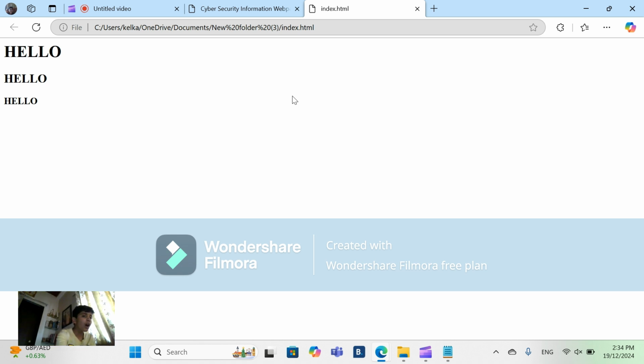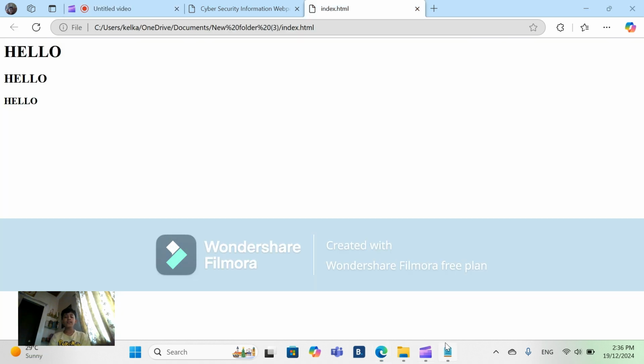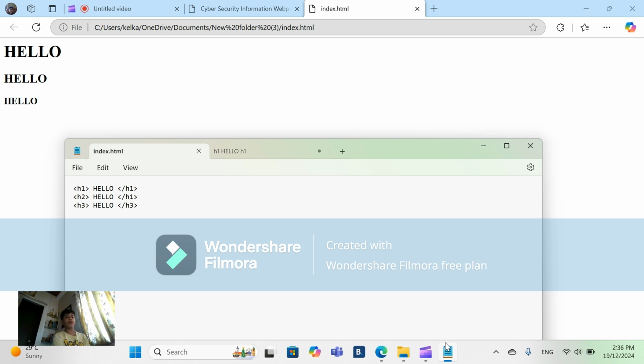Now you can see how the text font just changed. It's decreasing as I increase the number in the tag. So now this is exactly the thing. Sorry for the interruption. Now this is the exact case over here. This h, like I had already mentioned before, is equal to heading. So why is it so?